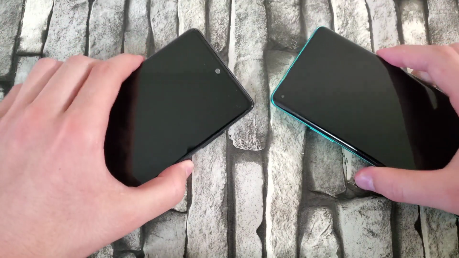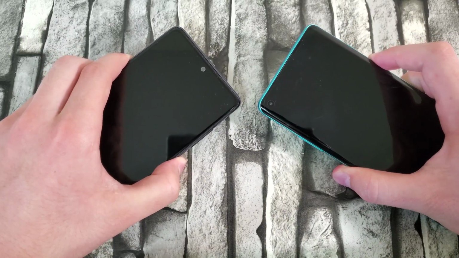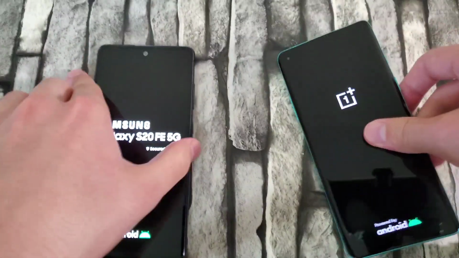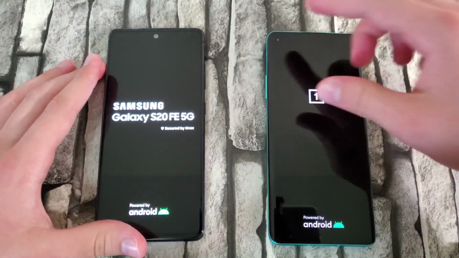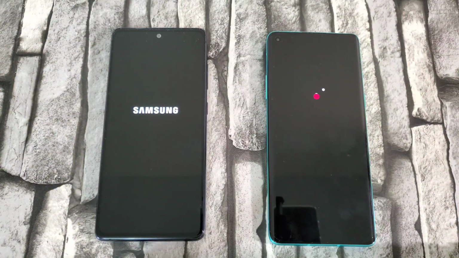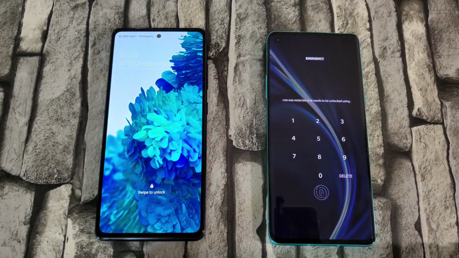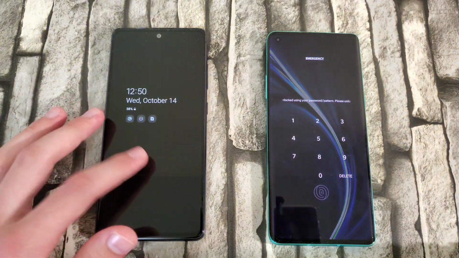So they're both turned off right now, and we're going to turn them on in 3, 2, 1. Okay, so they're both turning on now, and this is just to see which one turns on faster. It might not affect the results. It's just something else that I test, if you guys have your phone turn off or whatnot. OnePlus 8 and S20 FE. Very similar, basically the same time. The OnePlus 8 did win that, but they were very similar.